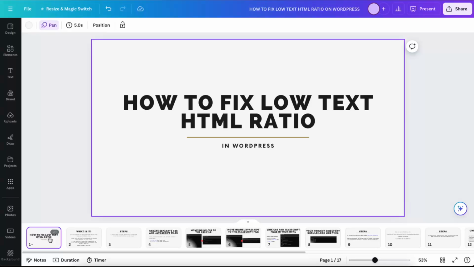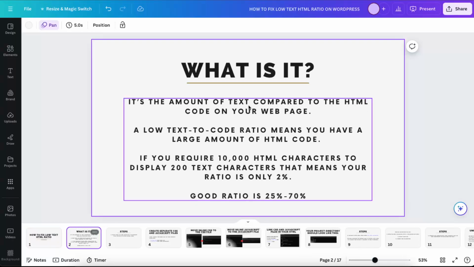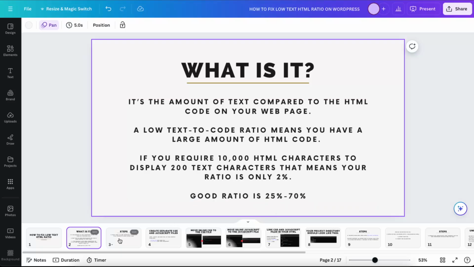Well, guys, in today's video, I'm going to show you how to fix low text HTML ratio in WordPress. So what it is, it's the amount of text compared to the HTML code on our web page. And basically, if you have a large amount of HTML code compared to the text characters, the ratio is low. A good ratio would be between 25 and 70%.